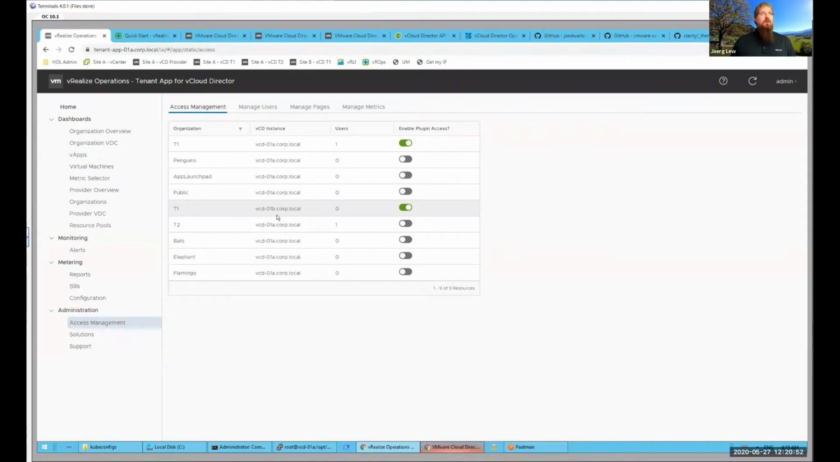But in the Cloud Director setting, since the Tenant app is technically a plugin for Cloud Director, you can just disable that plugin for the tenants that you don't want to publish these to as well, with the access management settings here to hide it completely from the tenant.